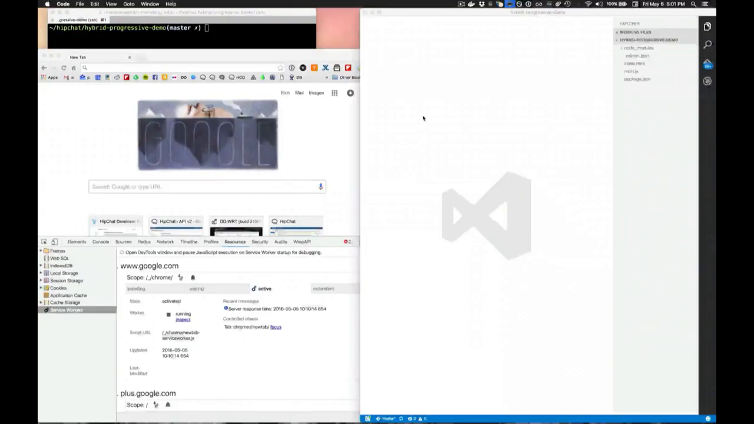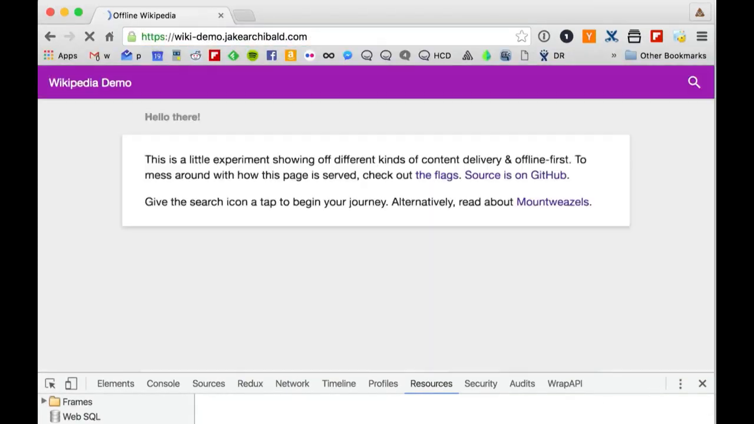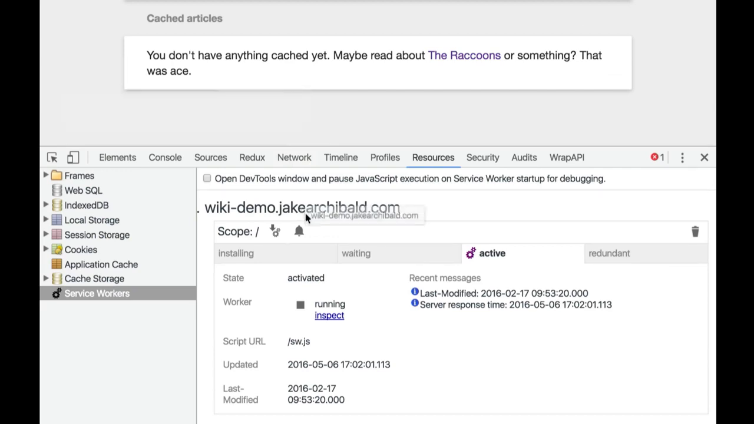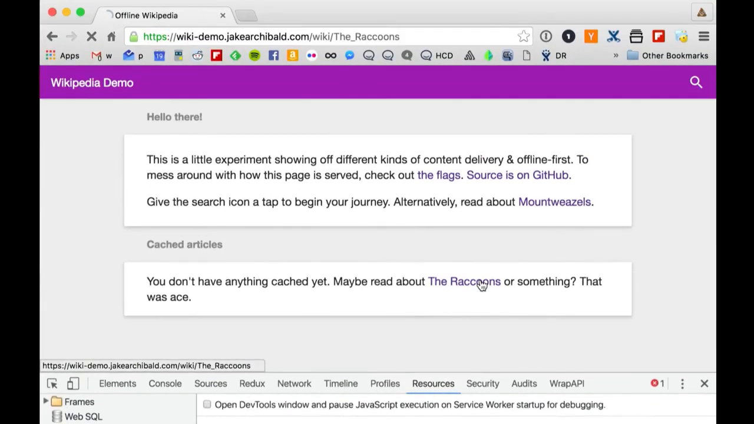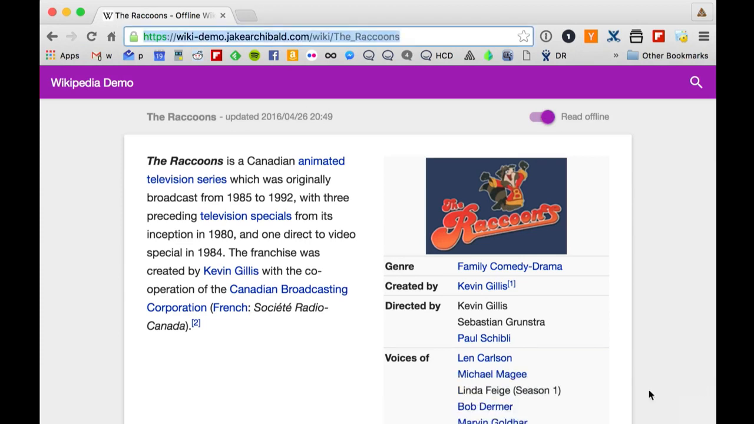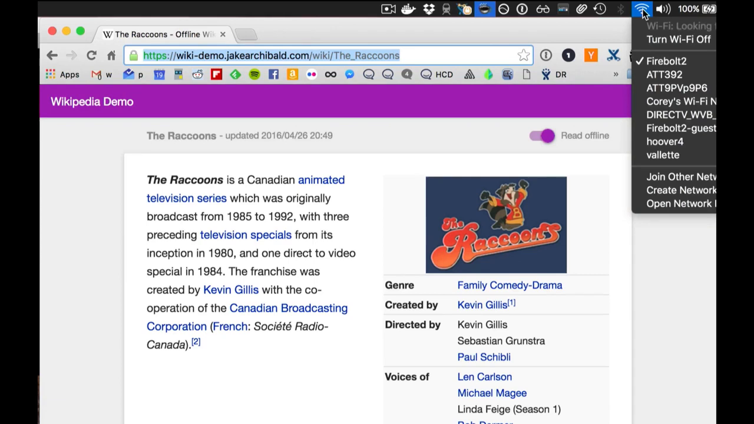So let's just look at that really quickly. Here's an example of a progressive app that Jake Archibald from the Google Chrome Dev Advocate or DevRel team put together. It's a sample Wikipedia app. So this is a web app. On the bottom here, you can see that there's actually tooling inside of the dev tools for this, so you can inspect it and do things. What we're going to do is take this app through its paces around being offline, online, and see what happens.